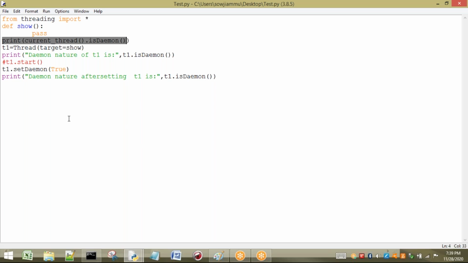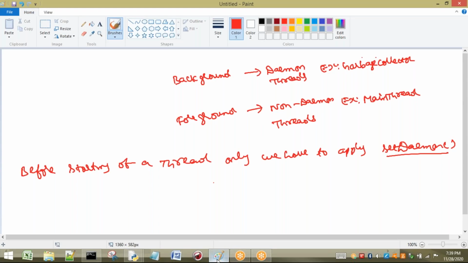Observe carefully here: whenever the last non-daemon thread terminates, automatically all threads will be terminated. Already this point was discussed. What is the need of a daemon thread? Why do we have daemon threads? To support non-daemon threads. If all the tasks of non-daemon threads are completed, then is there any need of daemon threads? No. So these will also be destroyed.